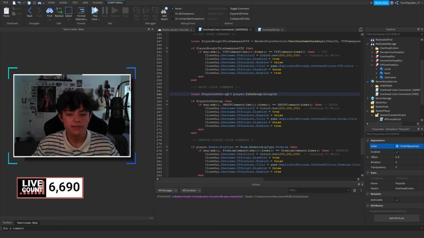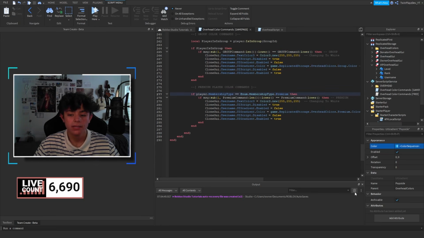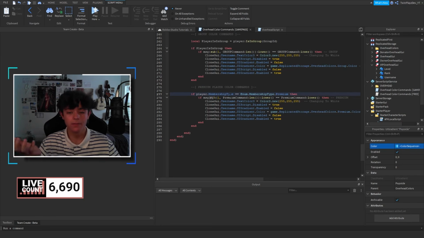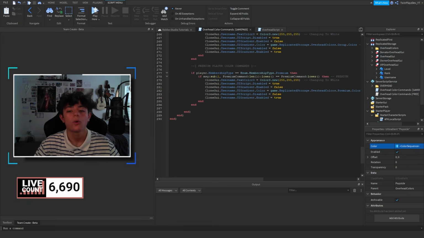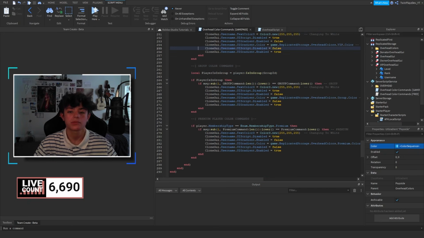And then we're checking if the player is in this group, which would be the group ID. And if they are, and they say the group command, then we're changing it to group color. And then we're checking if the player's membership type equals premium. So if they have premium membership, as in they pay monthly for Roblox, and they enter the command, then we're doing premium color. So if you don't want these, like I said, just comment them out or delete them, your choice. But super nice and simple.